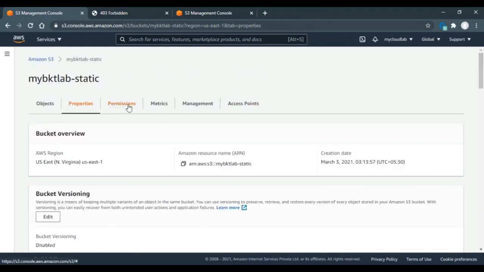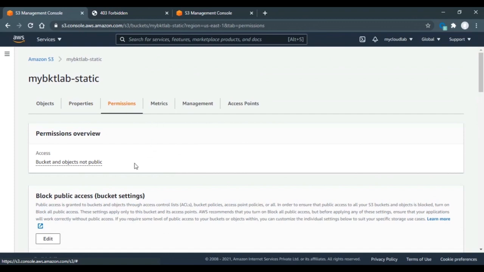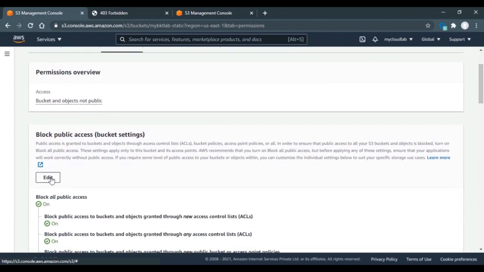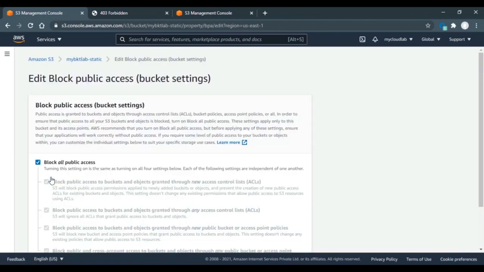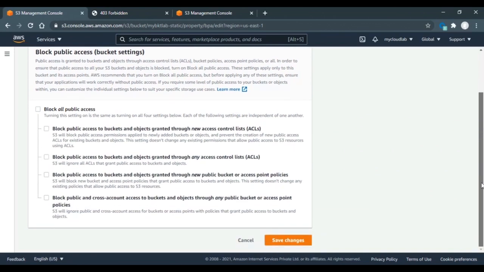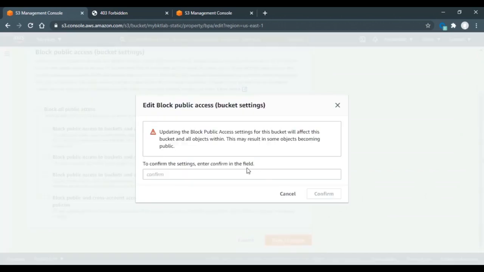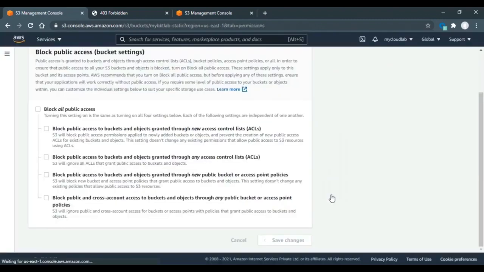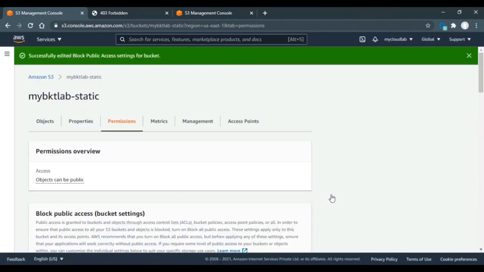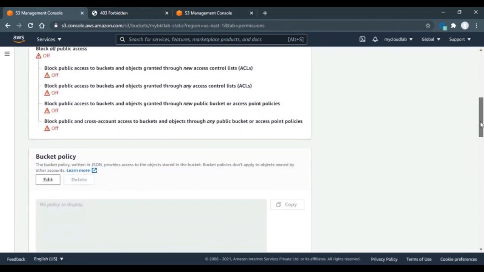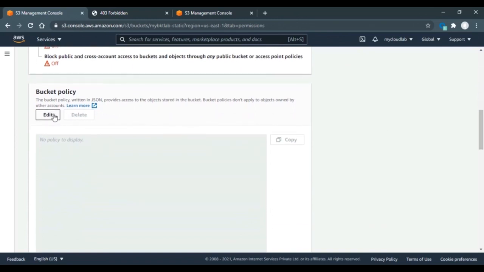Click on the Permissions tab here and click on Block Public Access, uncheck Block All Public Access, and finally click on Save Changes here. Now click on Edit Bucket Policy.